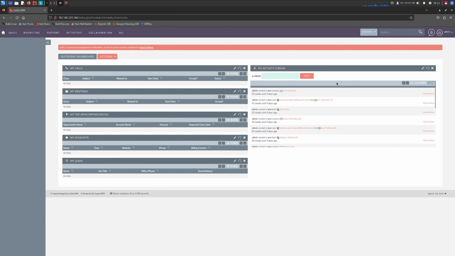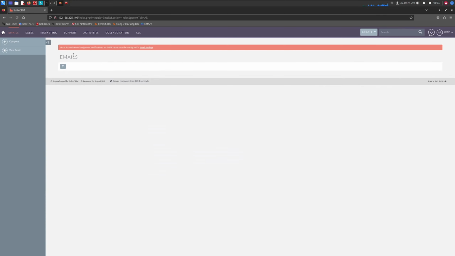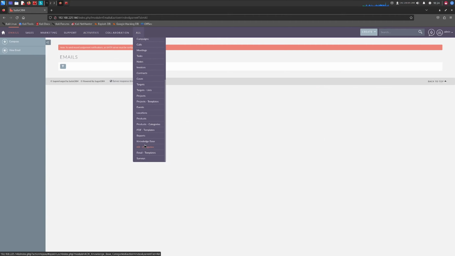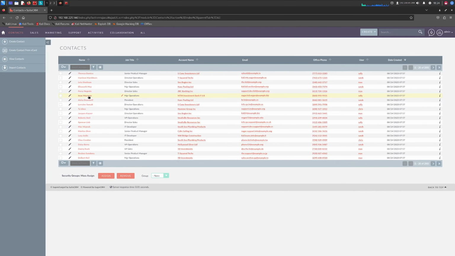And now we can get into this web application. We can actually see and check out the functionality of what we can do in this web application. So let's see. We can go ahead and enumerate emails. Maybe we can get a couple users or not. We can see if there's any reports. Maybe we want to check the contacts. All right, so all these are at example. So it doesn't look like there is really anything. It looks just like a static installation of Suite CRM.